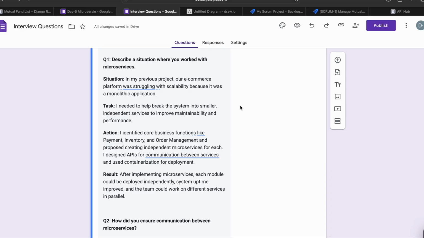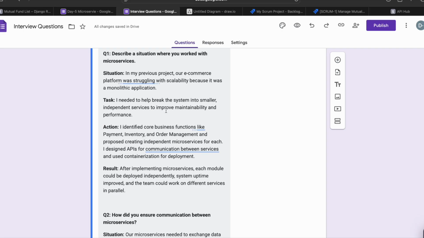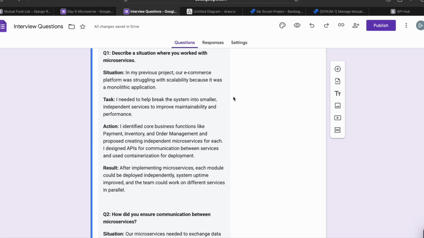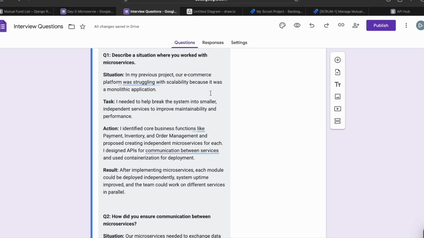Okay, so I helped break the system into smaller independent services to improve maintainability and performance. I identified core business functions. So you don't need to worry about how this can be implemented, right? So your main job starts with capturing the business requirement. What business need? Okay, the application needs to update or create or delete or view something, right? So that's where you stay independent. So where is this request coming from? The front end, so there might be an API involved, right? So there we go, if there are any other services needed, right?